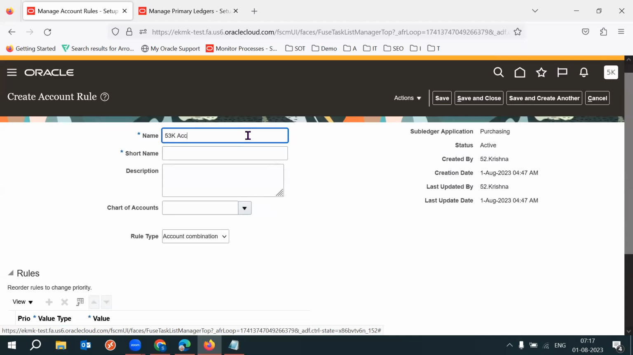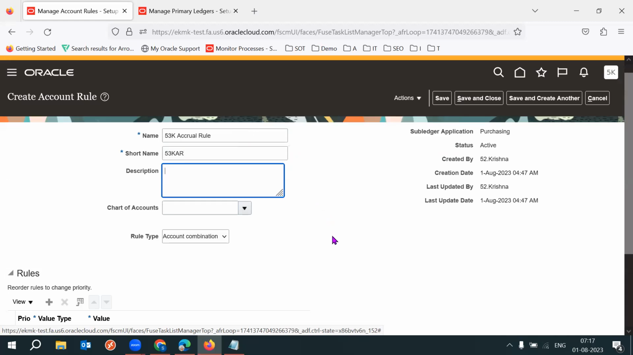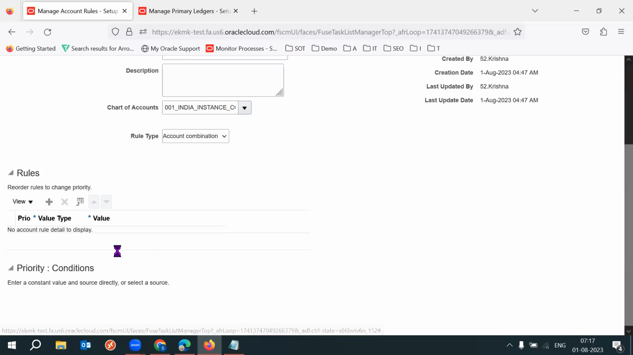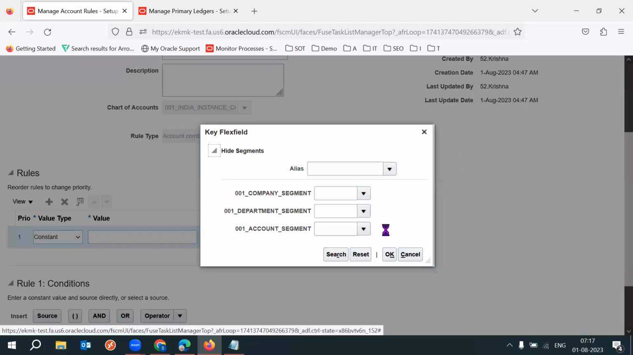Accrual. Accrual is a liability. The accrual account is a liability account, right? Yes, sir. It's a liability account. So when you are selecting the account, because accrual is outstanding payment to the supplier, it's a liability account. So here you can select any company and department, but coming to the account segment, it should be a liability account.